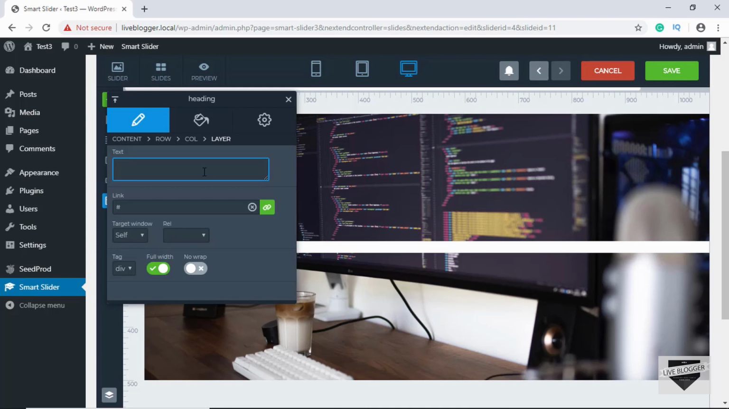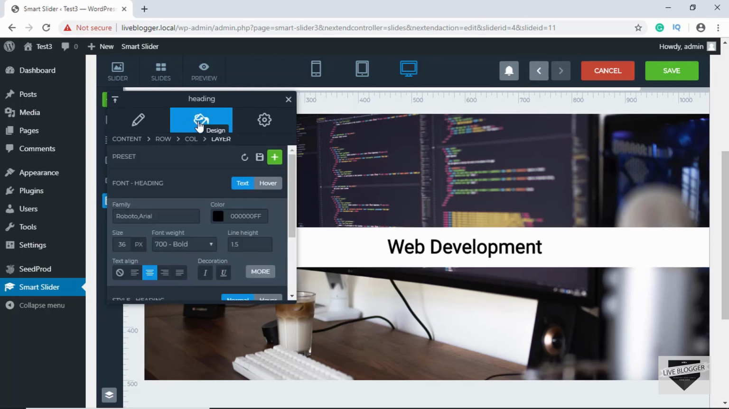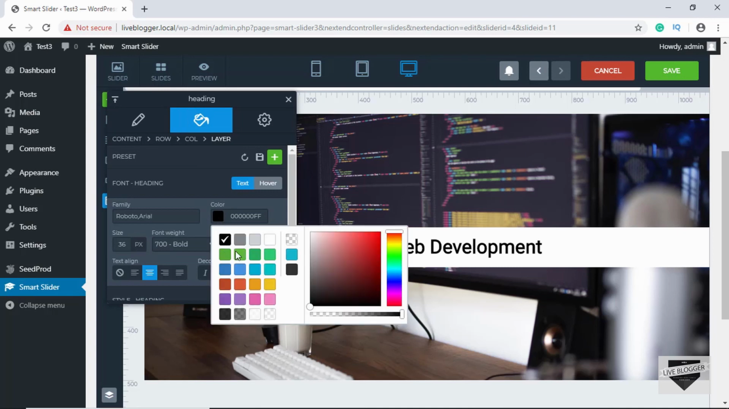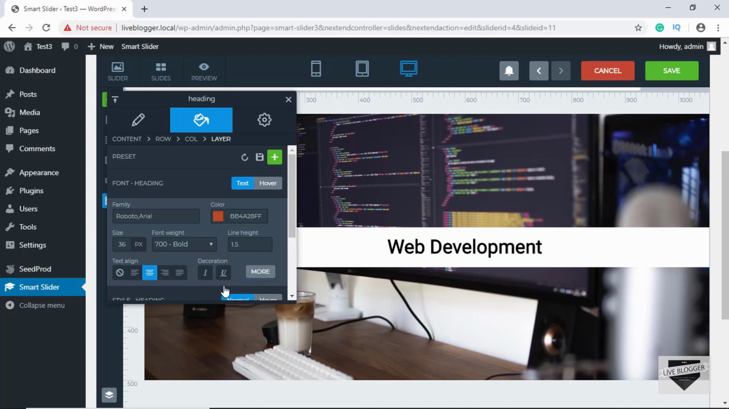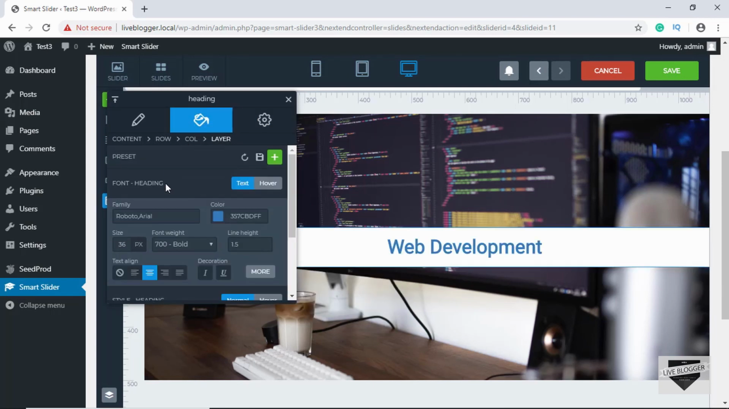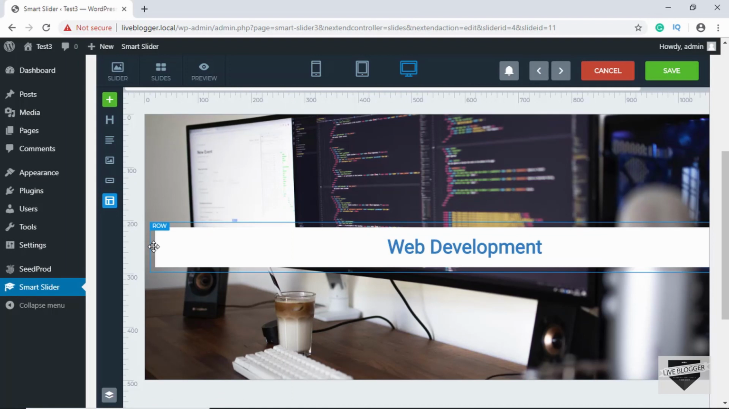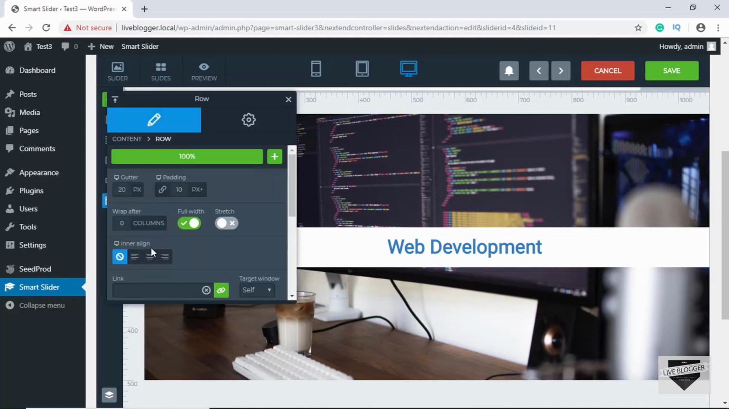and we will type something over here, and you can change the color over here. So if you go to this, we can change the color to say red, or we'll change it to blue. And you can go ahead and play with these settings, and you can do a lot of things using Smart Slider. So let's go ahead and make this structure smaller.